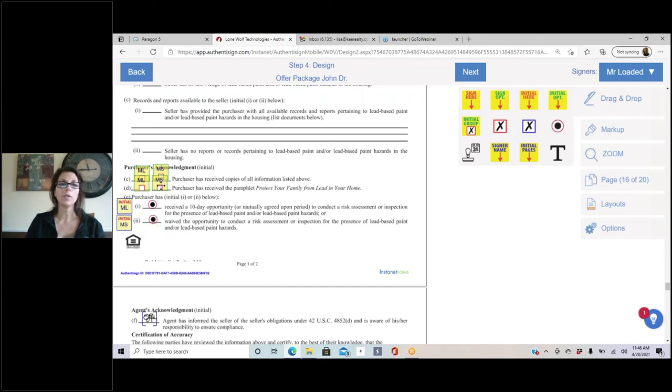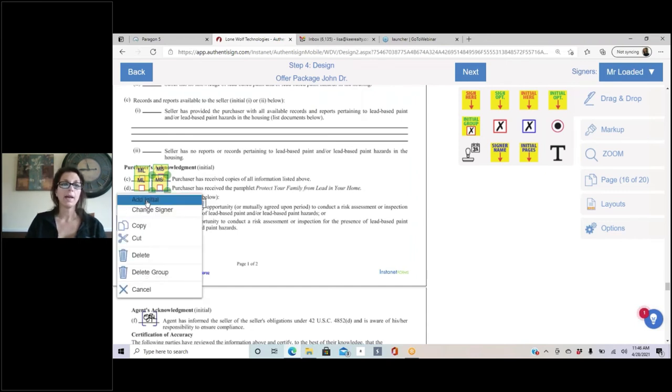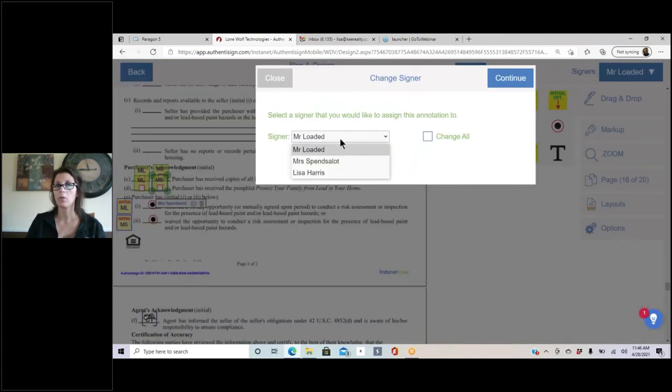Now, when you select these boxes, you have a couple options. You'll notice you have a gear. The gear will allow you to make different selections, and then you have a trash bin, you can get rid of it. So for the gear, if I select this, I can add initials, I can change the signer. So for example, if I put in the wrong initials, I can select change signer. Now I can pick which one it's supposed to be.